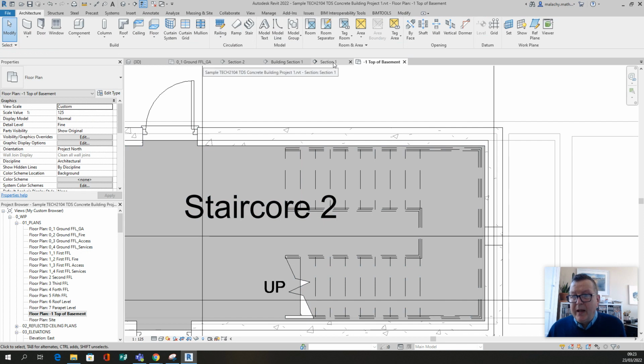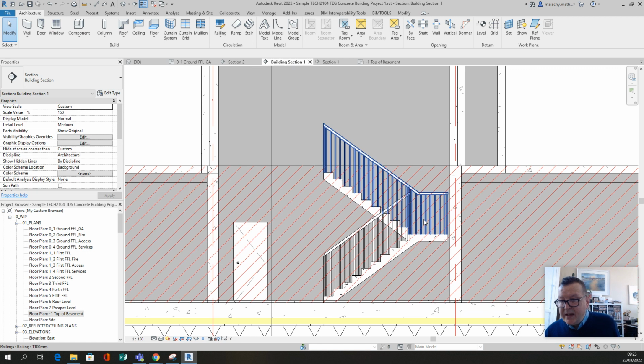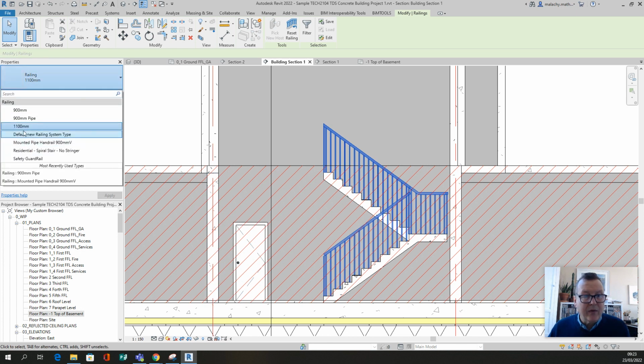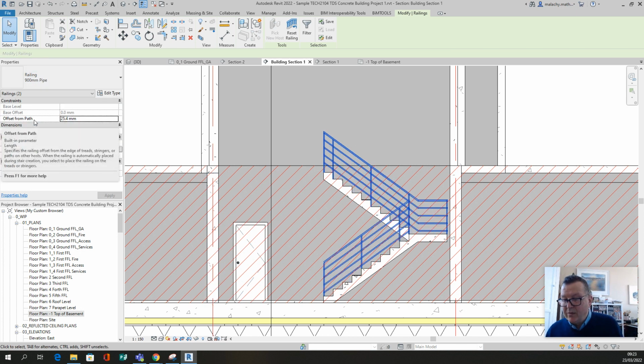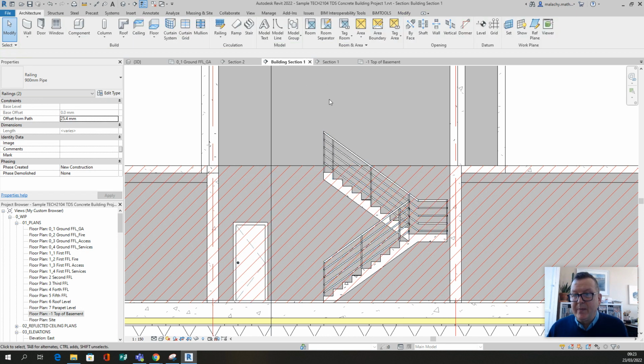Back to my section here, that one there. And you can see what it's done is put in a domestic railing. So I'm going to pick both of the railings here and swap them out for the 900 pipe, like so. Okay, so that's a bit more industrial looking. All right, so here's my entrance in, and there's my stairs up. So that's the beginning of it.